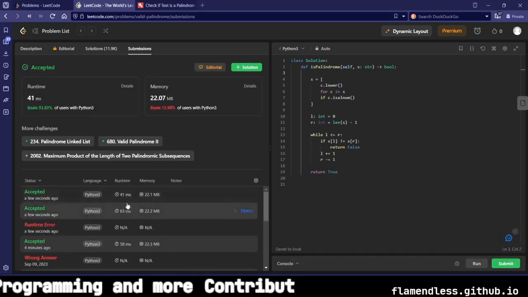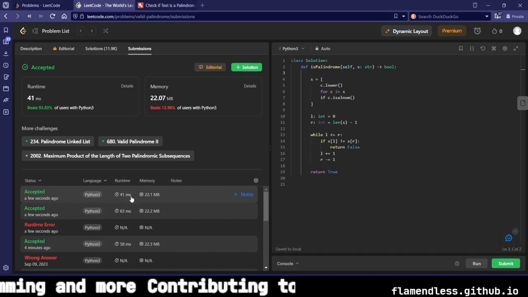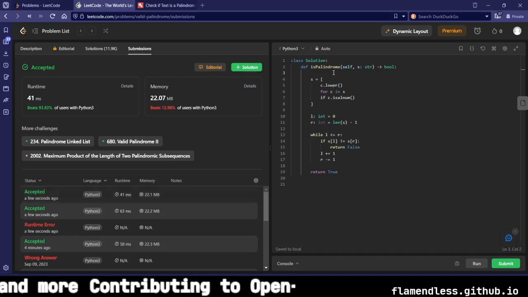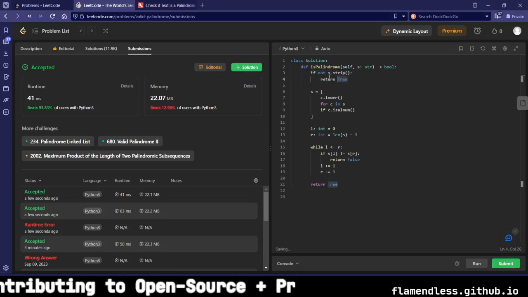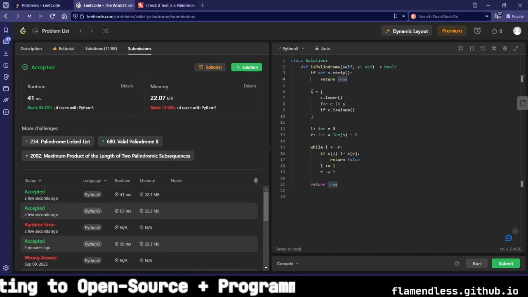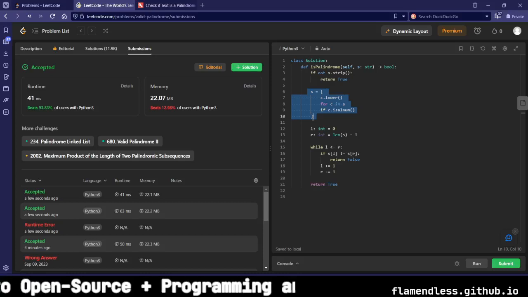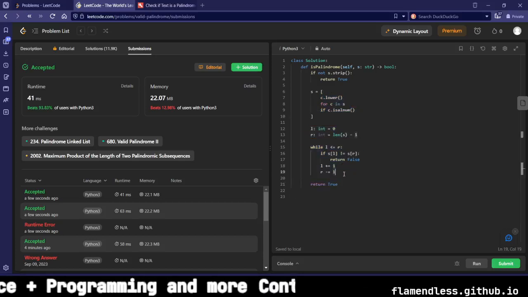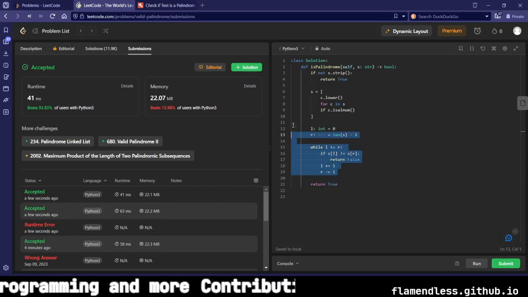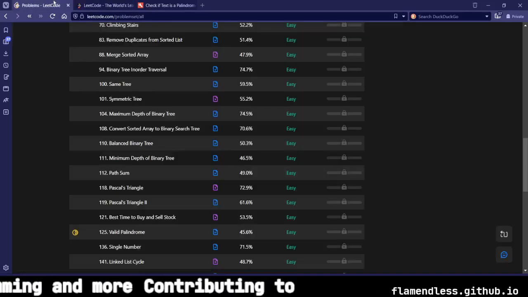Okay, so it got a little bit slower because we removed one important check. So maybe in one of the test cases, the whole string is just all white spaces. So it went through this, so that's why the runtime went low. Okay, anyway.